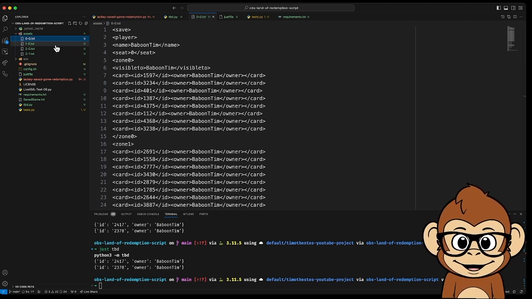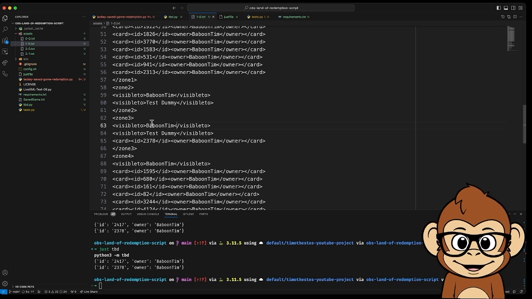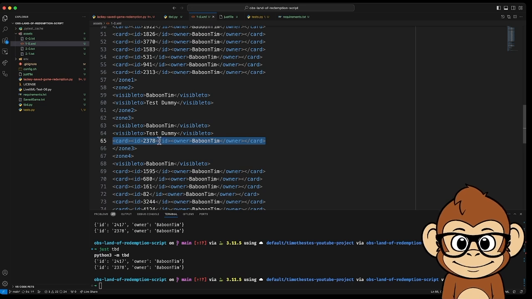So we have several different text files here. Each of these were generated from Lackey by saving the game. I saved the game when there are 0 lost souls. In this one, I saved the game when I rescued a lost soul. And so they have this zone 3. Let me make this a little bit more visible. So there's this zone 3 that contains any cards in Land of Bondage for you. So I'm trying to create a script that will count up how many of these each player has.